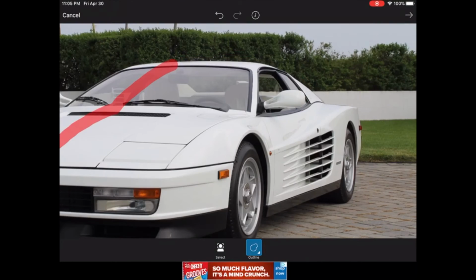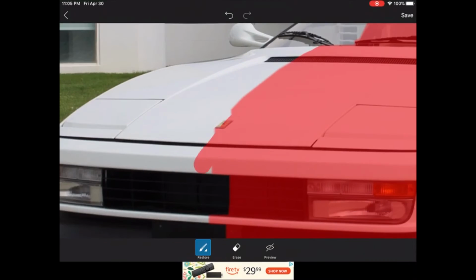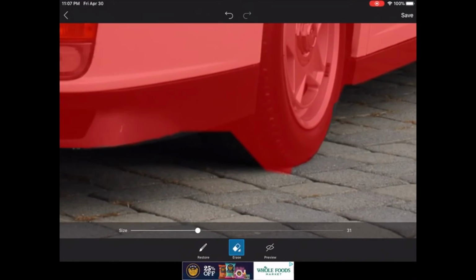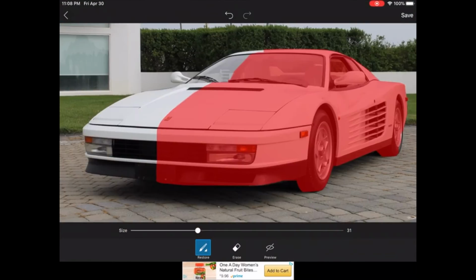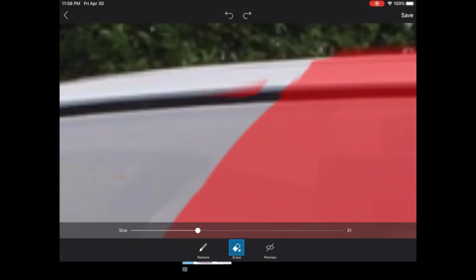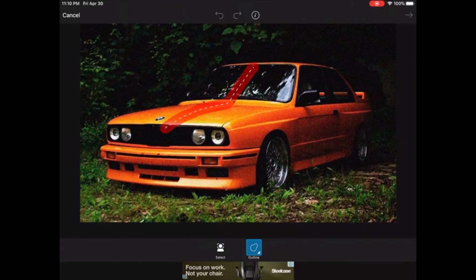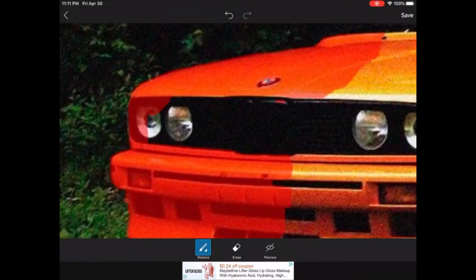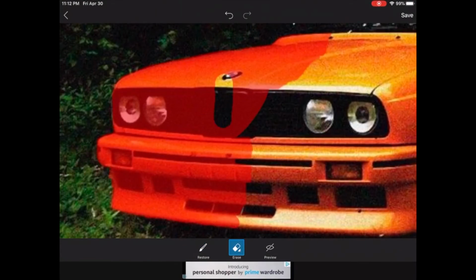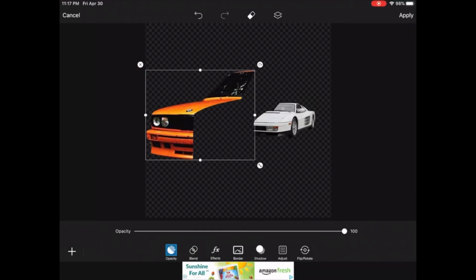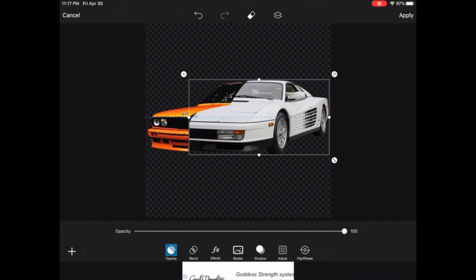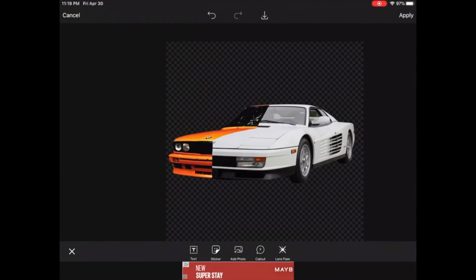Here, I have a picture of the Ferrari, which I will be cutting up using the cutout feature. And then, I'll be doing the same for the BMW picture. I will then put together both of the cutouts into one graphic and add a little extra detailing.